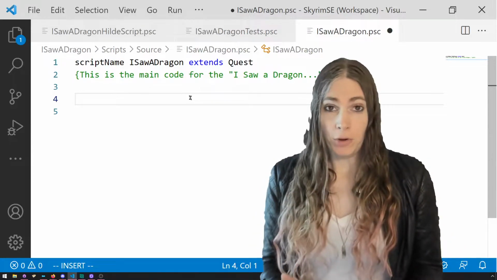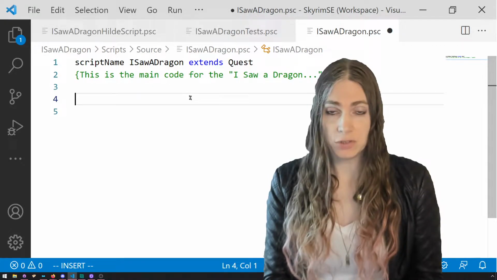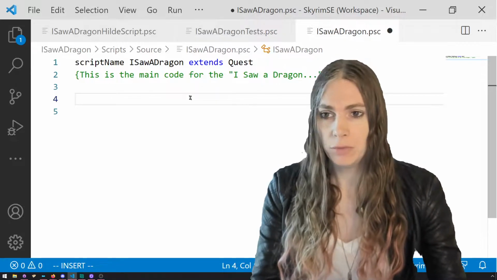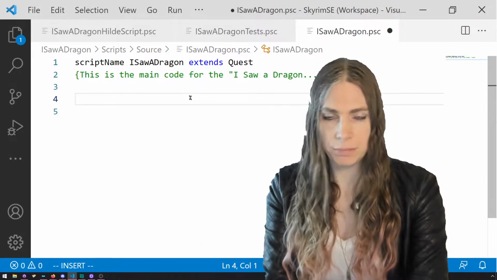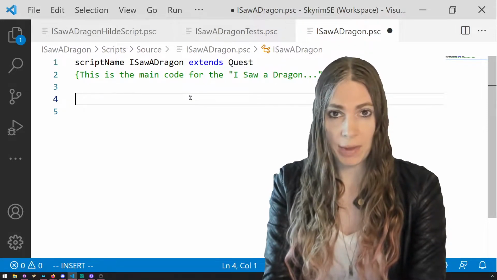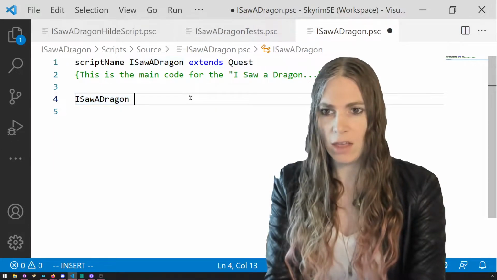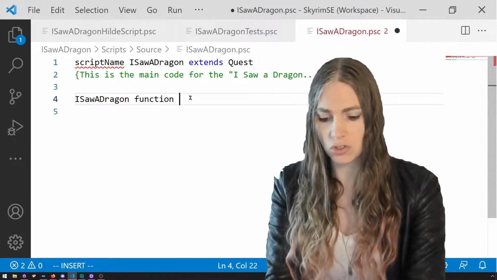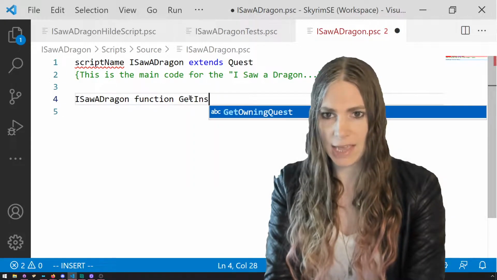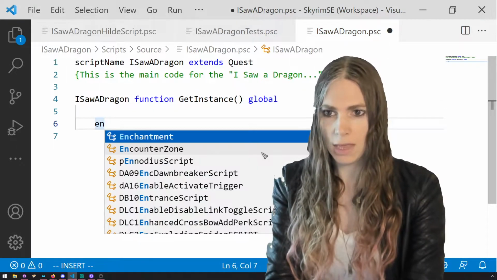So I think I was talking about how I have all of my quests set up so that you can always get the instance of the script to them. And you may find the way that I do it weird, but it's a programming convention. So I always have one global function on all of my quests that returns the quest instance. So I'm gonna have a function that returns IsawaDragon. And you may think this is a funny name for it, but it's gonna be called GetInstance. Global and function.